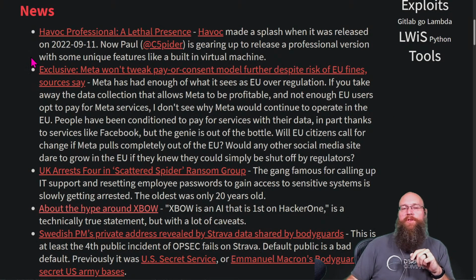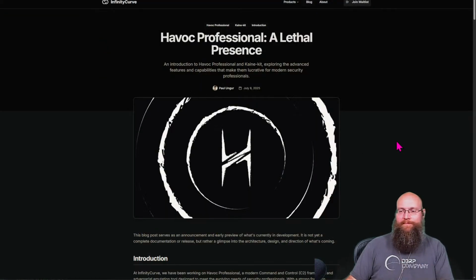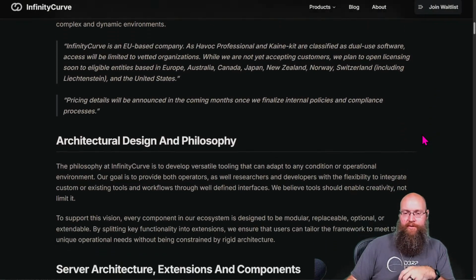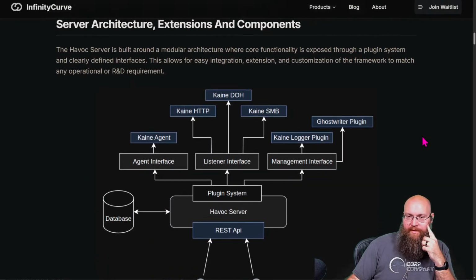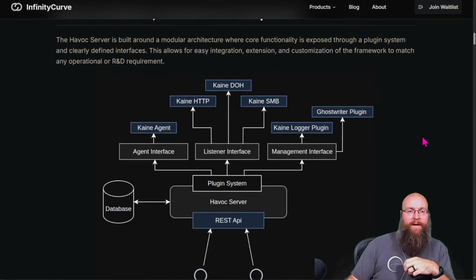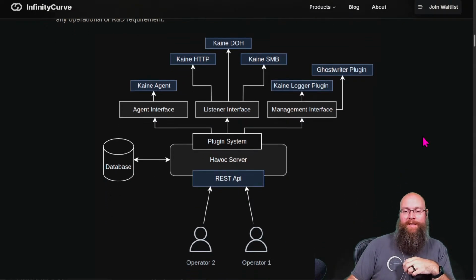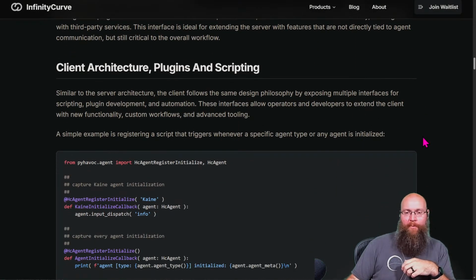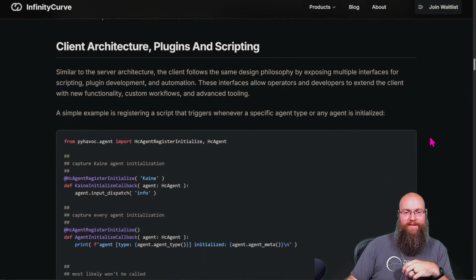Oh, so on to non-AI related news. Paul, who created Havoc C2, is releasing a Havoc Professional. So let's see. I want to see what he's coming up with in the professional version. And by the way, he's a young dude. I think he's 20. He's super young. I wish him the best of luck, but I really like Mythic. I'm going to stick with it.